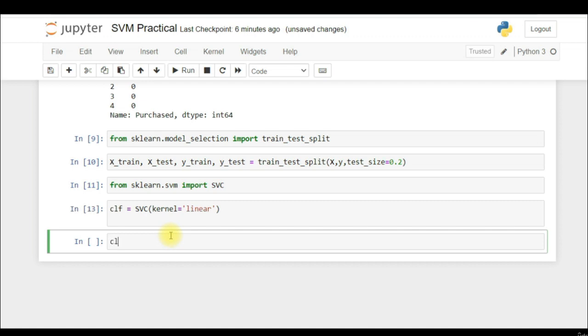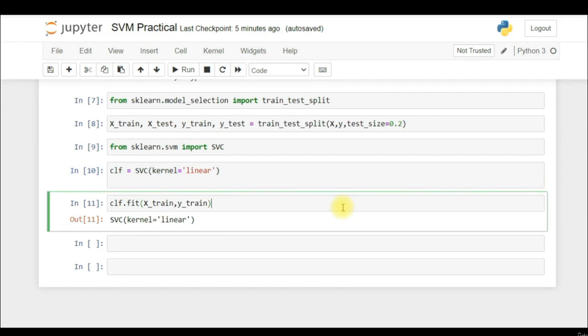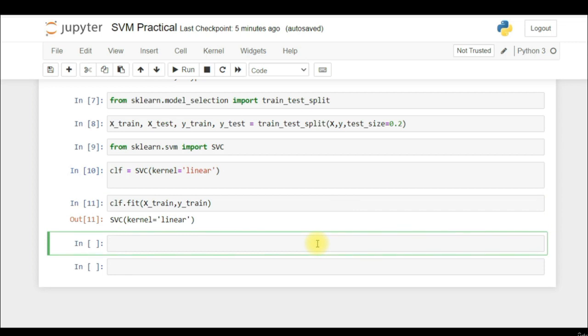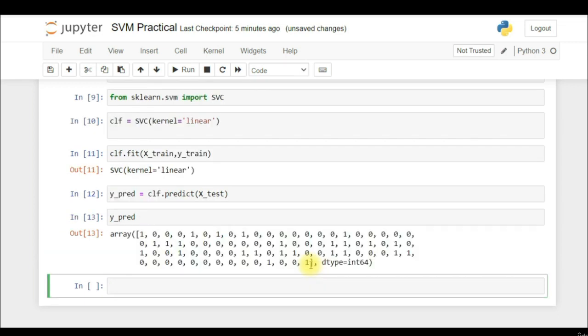Now let's train it with the help of X_train and y_train. So we'll use the fit function, and I'll give X_train and y_train. The model will take some time to train. Once it is done, you will get something like this. Now let's make some predictions. So I'll write y_pred equals clf, and I'll call the predict method, and I'll give X_test over here. So we have all the predictions inside the y_pred. Let's see what is there. So y_pred, all the 0 1 0 1 0 1 that the model has predicted.